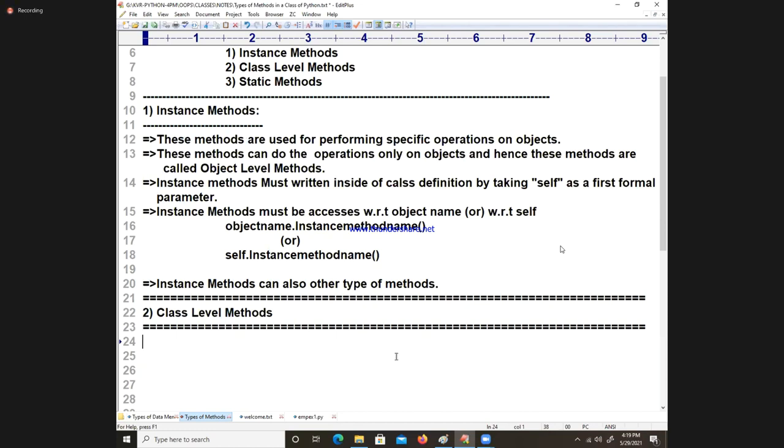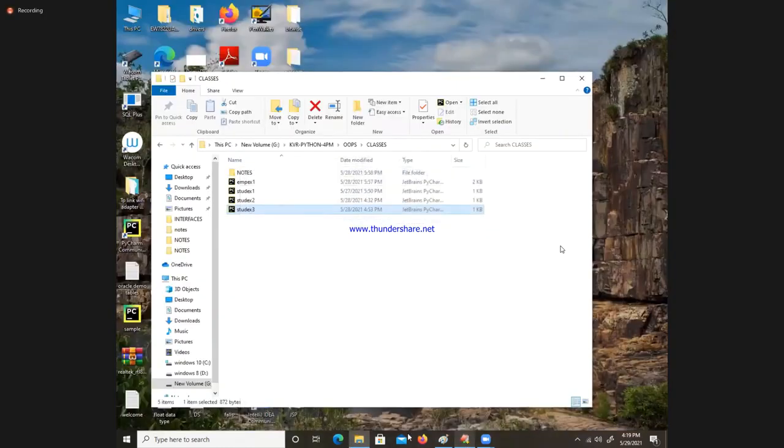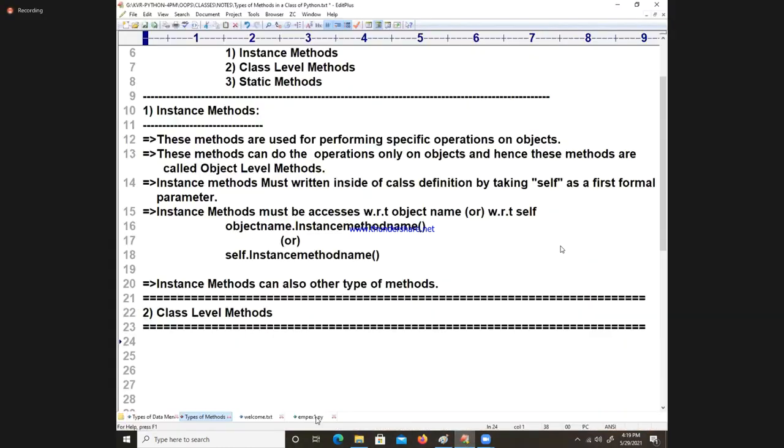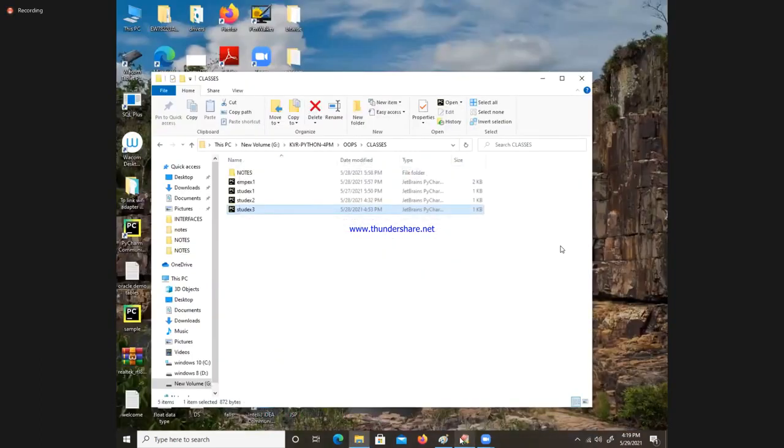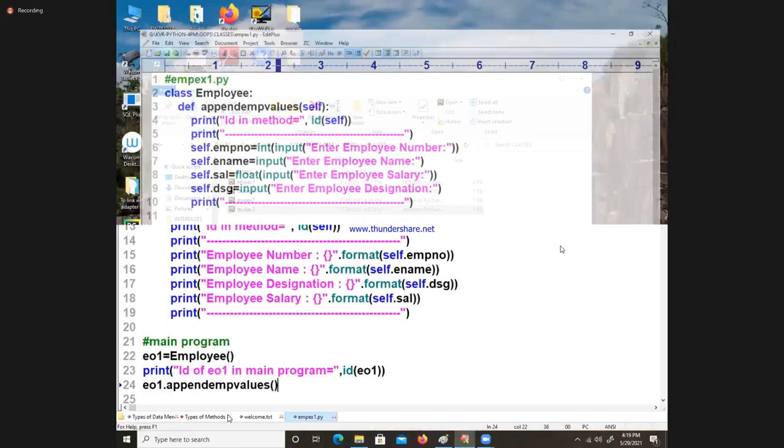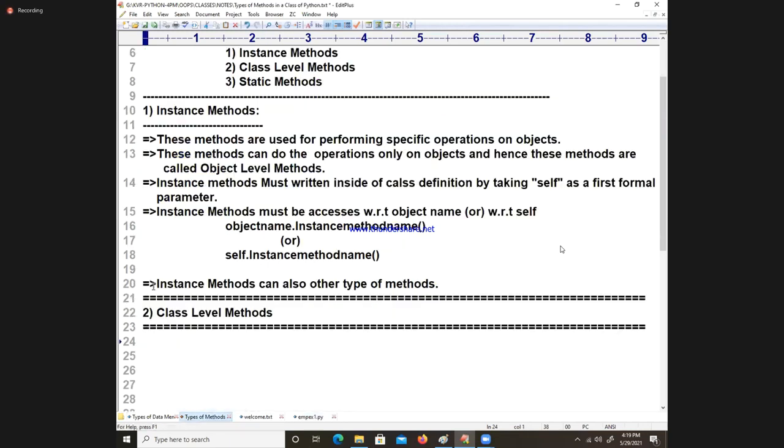Yeah. So let us go for our example once again. Employee example 1. What, ma'am? Line number 20. Somewhere else there is a mistake. Line number 20. Okay. Instance methods can also call other types of methods. Yes.